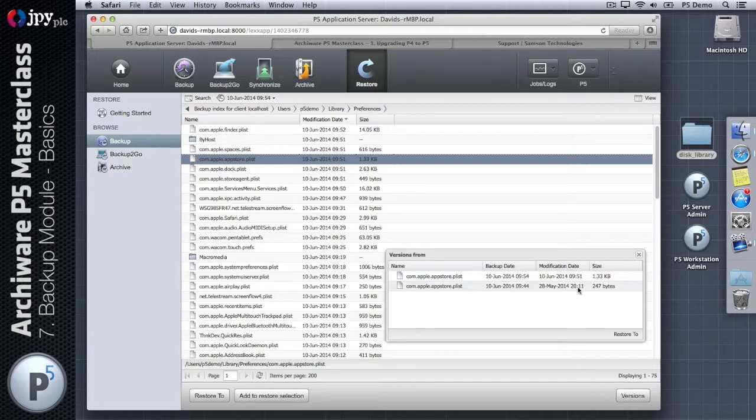So you can see there's an important difference between the backup date, which is the date that it was saved by Archiware, and the modification date, which is just the file system date that tells us when the file was modified.